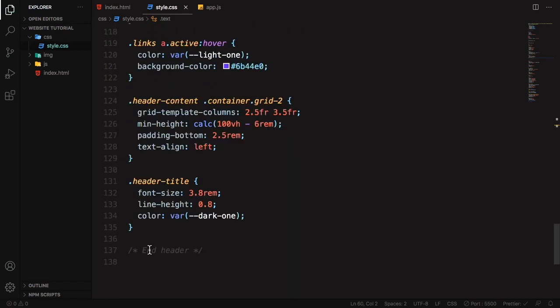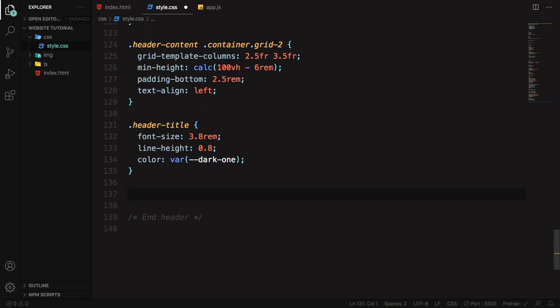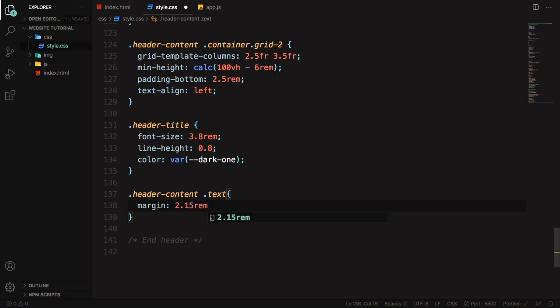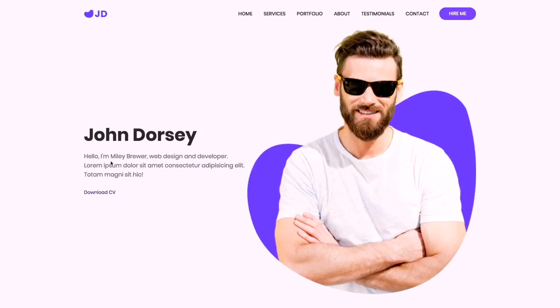Now let's come here. So we want to make some space between the text and the other elements. So here I'm going to select that specific text inside the header content class. Open that, and here I'm going to set margin to 2.15 rem for top and bottom and 0 for left and right. Hit save, and now we have some space there.